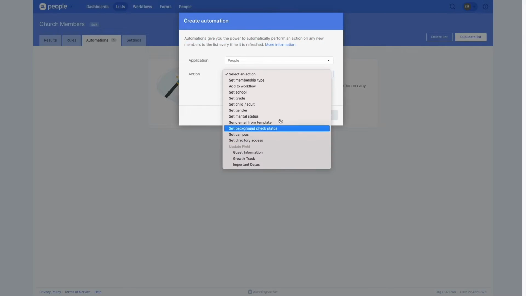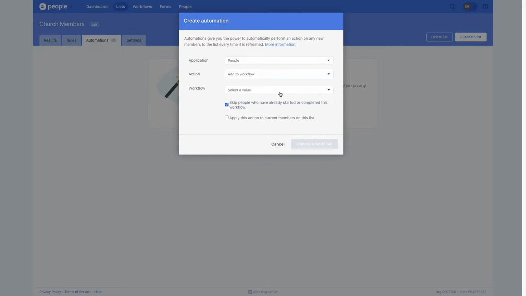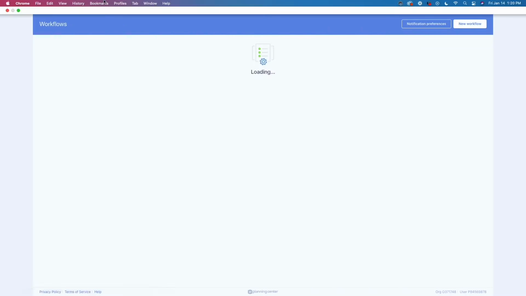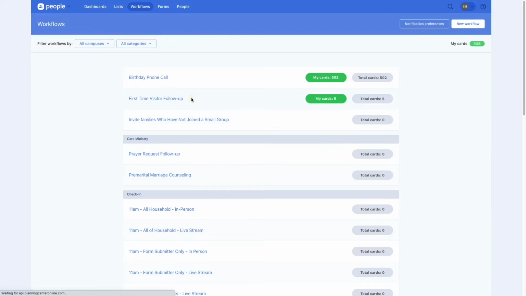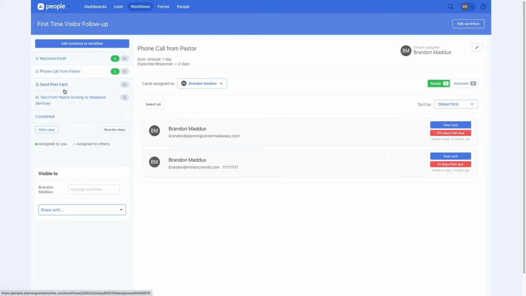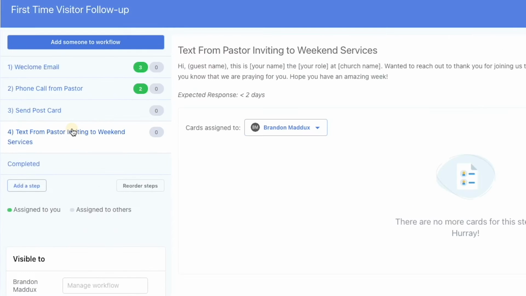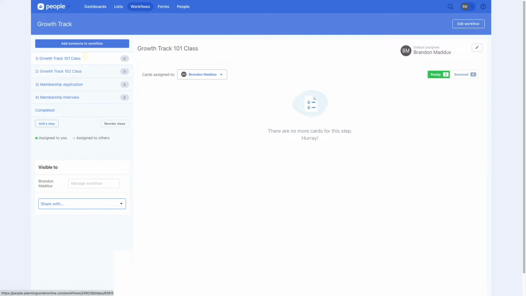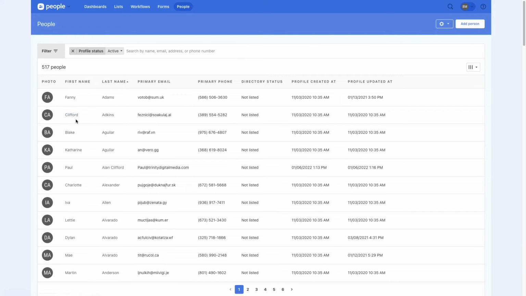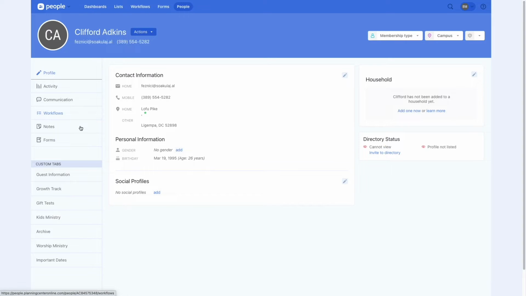One helpful automation is to add people to a workflow. Workflows are a linear series of steps that someone needs to move through. For example, you might have a guest follow-up workflow with next steps like phone call from the pastor, send postcard, etc. You might have a growth track or next steps workflow. However, I'm finding that a lot of churches are utilizing custom fields on the person's profile for this.